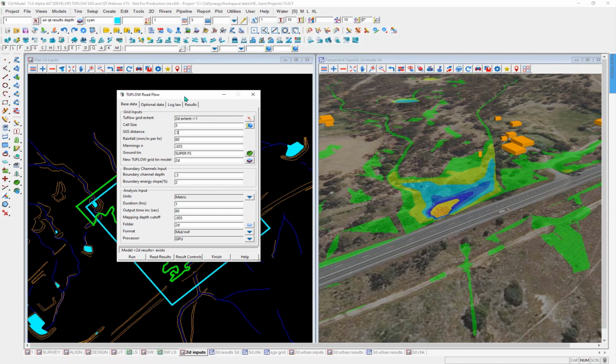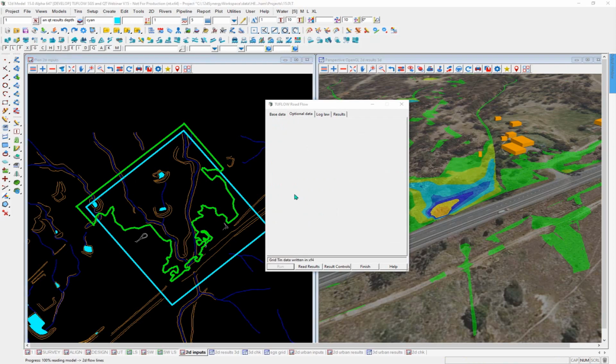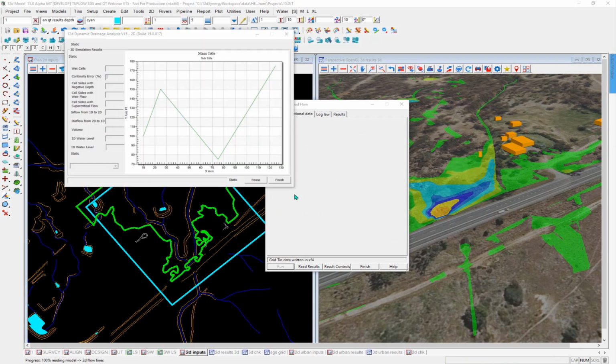So, if we move that across just for a moment, the basic input data is that rectangle, the data train model, and our cell size. And in this case, we're going to be doing a constant rainfall on grid of 60 millimeters per hour. So we'll hit the run button on that one. Now it's going to say, do you want to erase everything that was there before? And we're going to say yes, because RoadFlow always erases and starts from scratch.